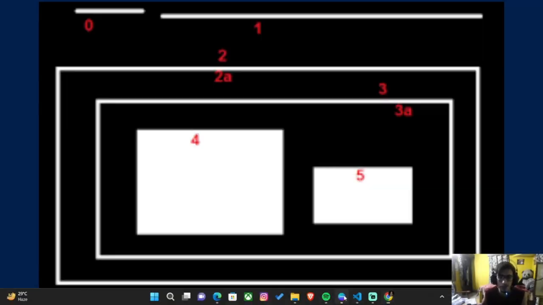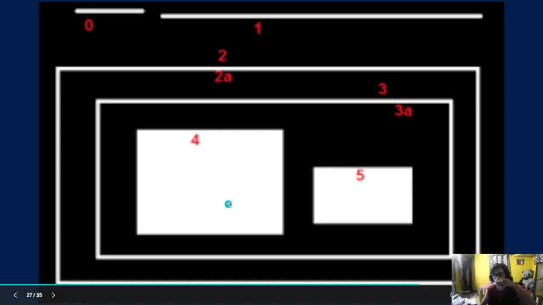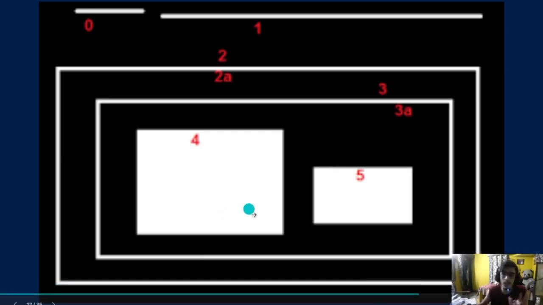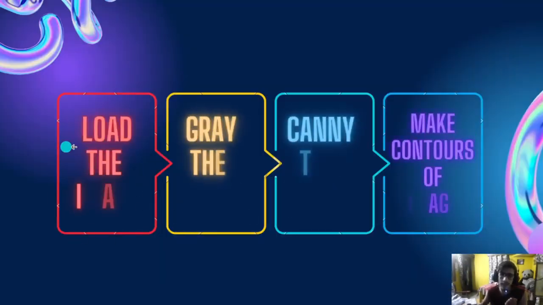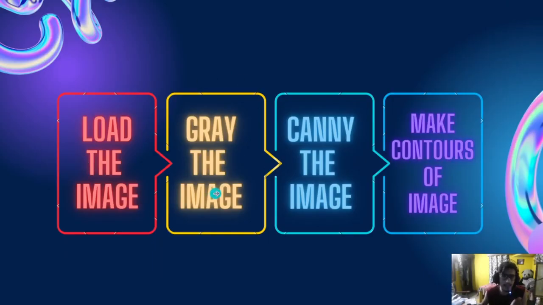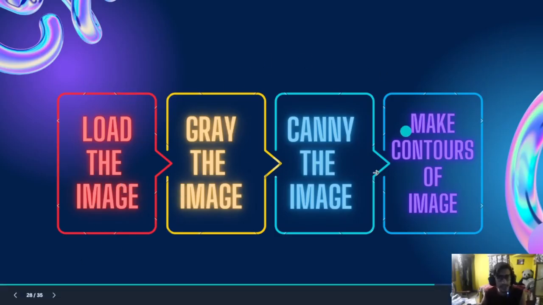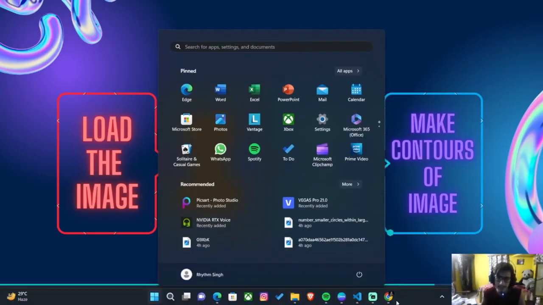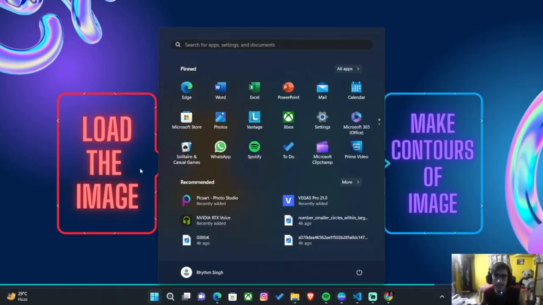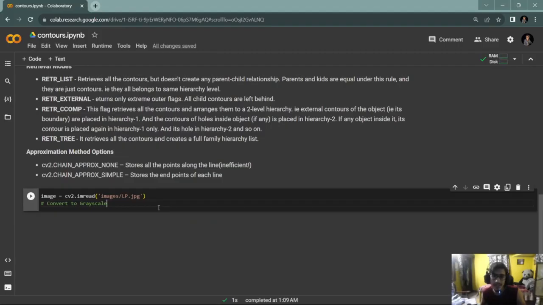So remember one very important thing: if you are making contours for an image like this, you have to follow these steps. First load the image, then grayscale the image, then canny the image, then make contours of the image. Remember, load, grayscale, canny, contour. You will get the perfect contour if you follow these 4 steps. What canny is, how to load, and what grayscale is, I have explained in the previous video. If you have not seen it, just go and check it out.